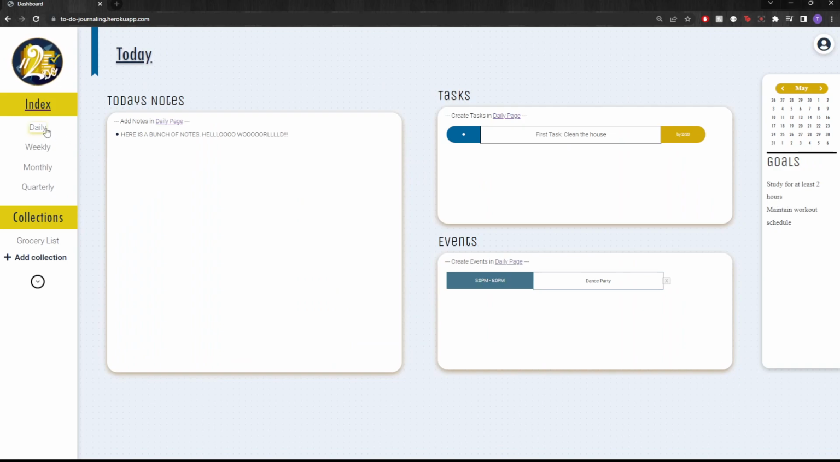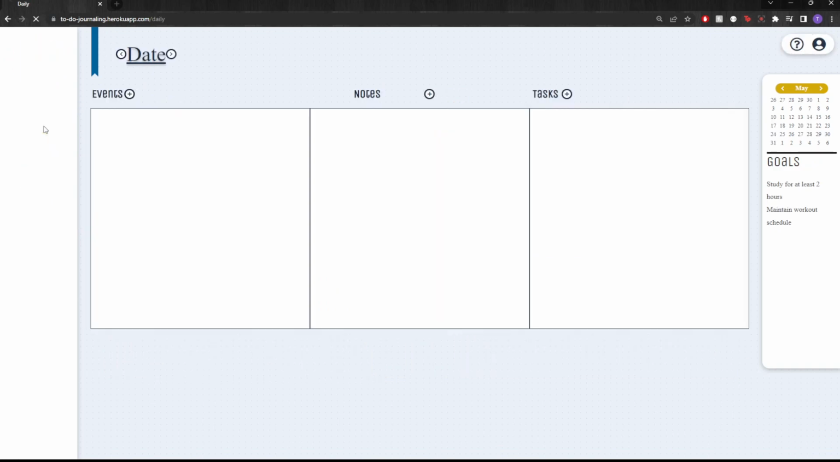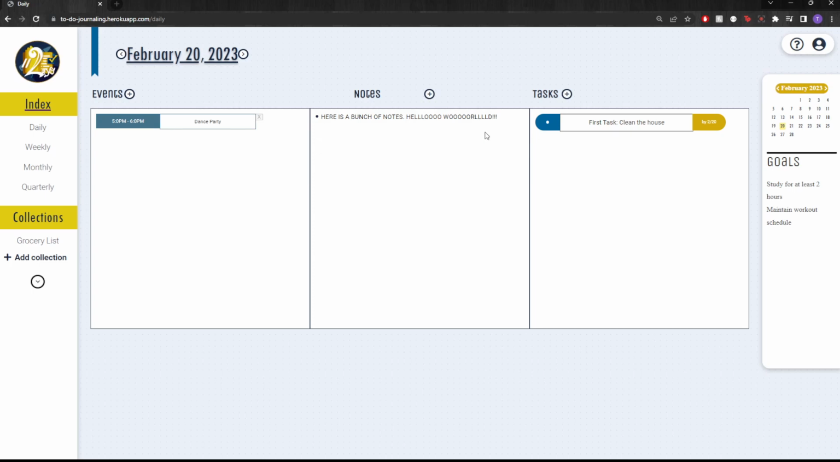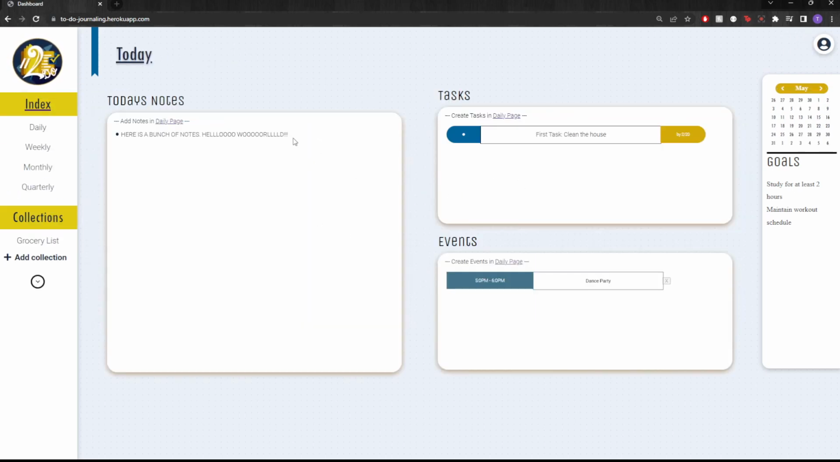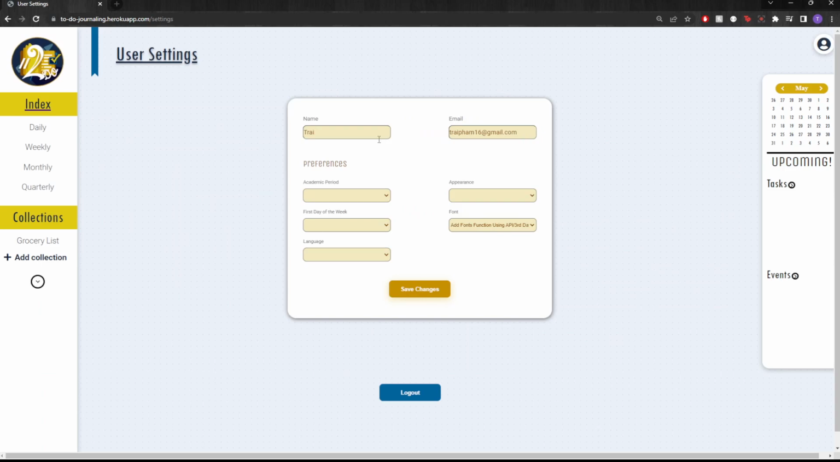But the essential part is that we have the daily page and the notes and the tasks, and you could see these notes, tasks, and events. So I think that's the most important part for functionality for this app. This is the user setting page, so the account setting. You can set your name. You can change your email address. Change the font.